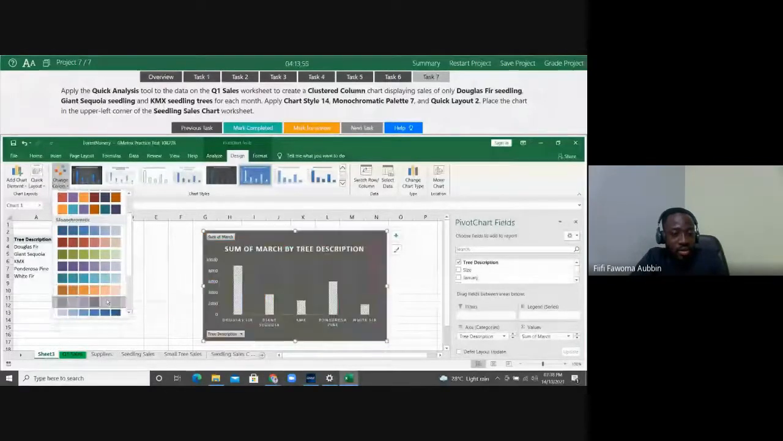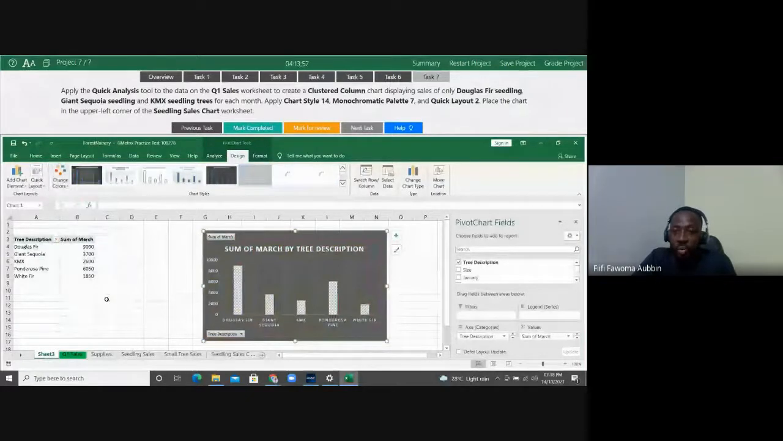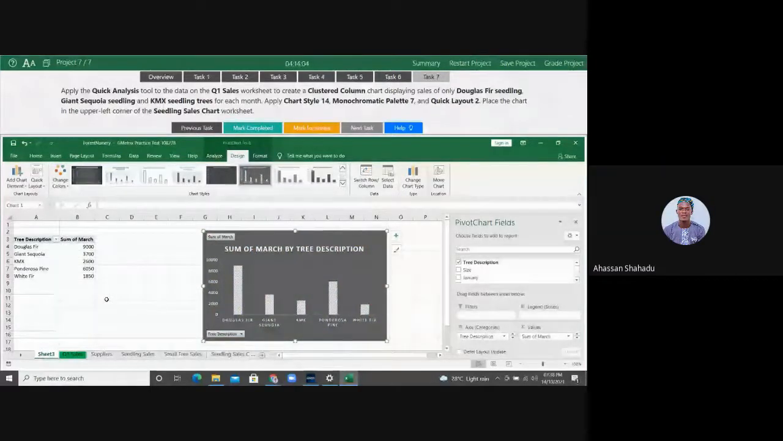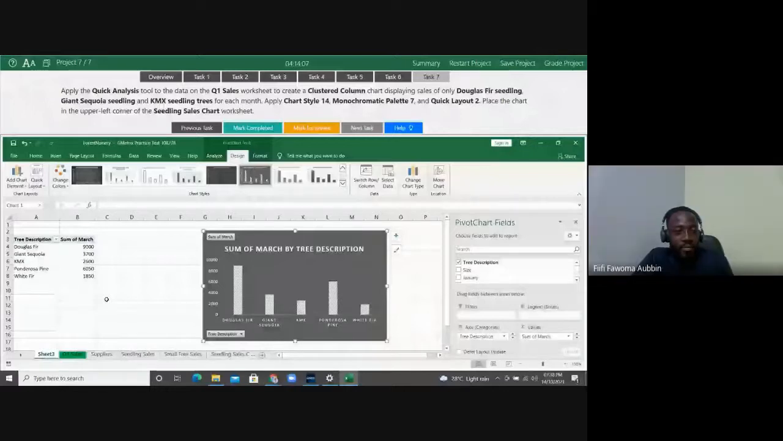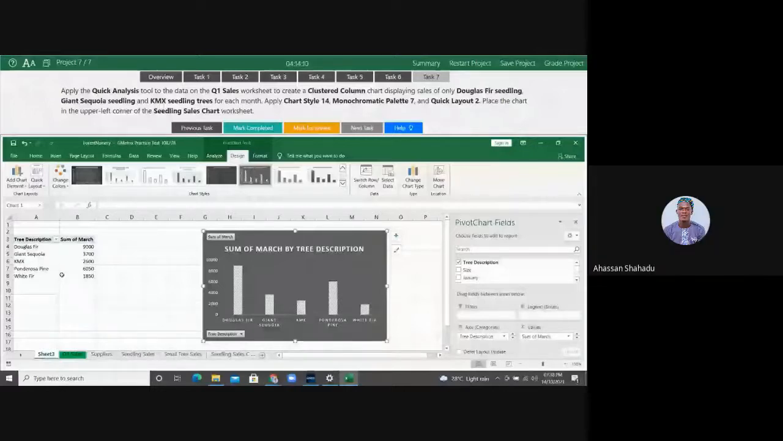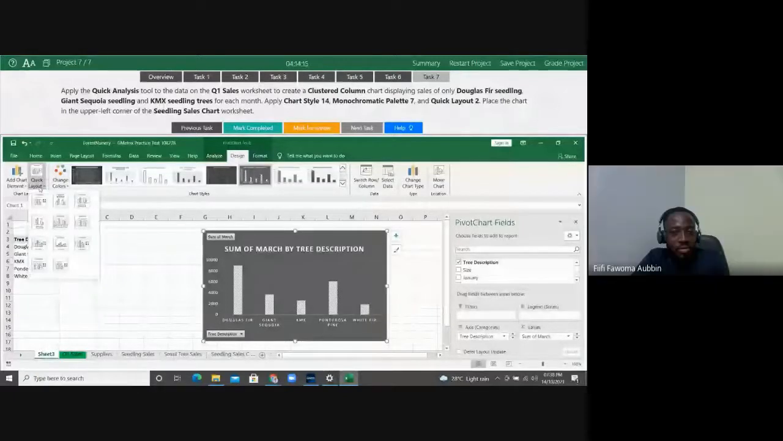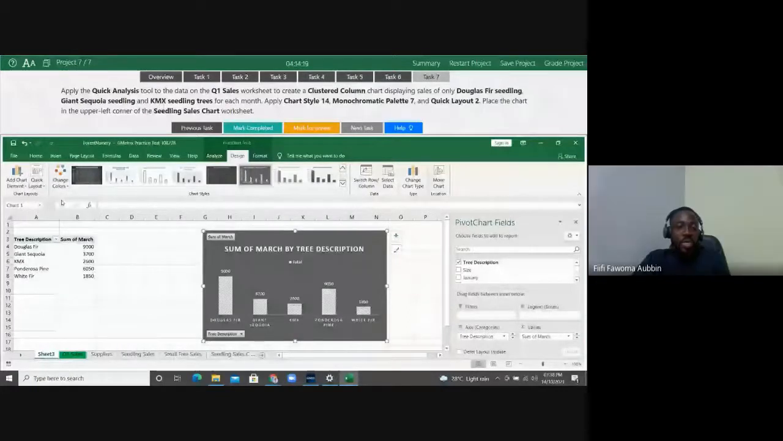Okay, that is done. And we need to apply quick layout 2. So for that, you go to the chart layout. What do we have? Quick layout. Yes, quick layout. Okay, you set. So layout 2 is applied.